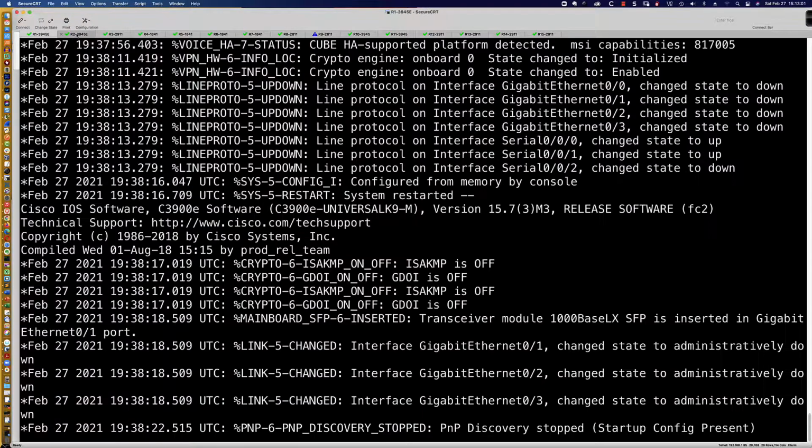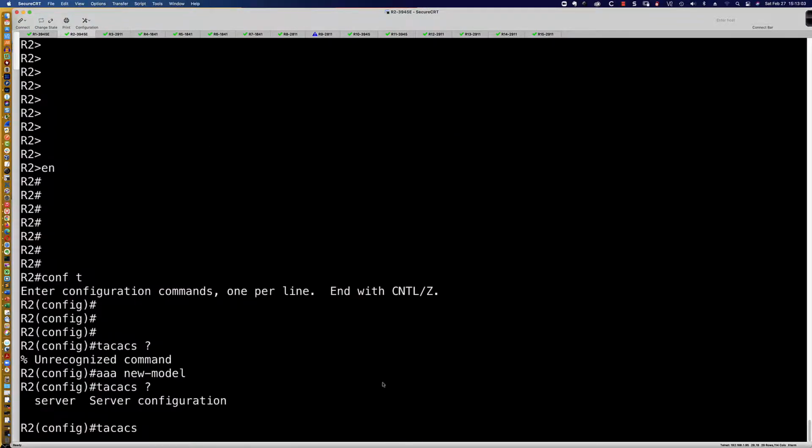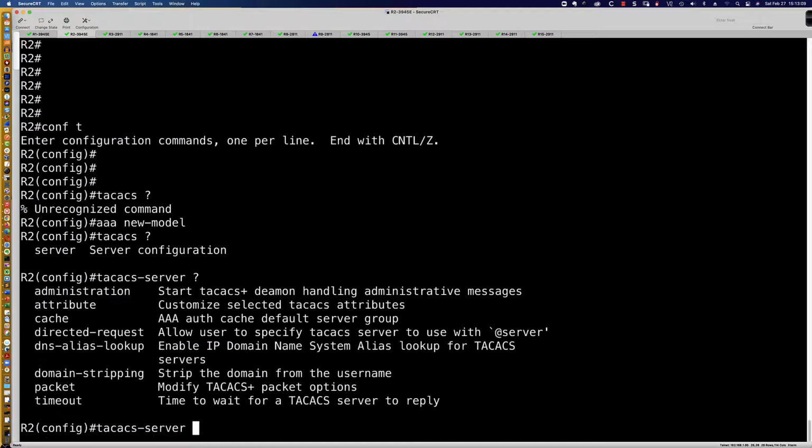But I want to come to router 2, which is running 15.7 code, to show you, if I say tacacs-server and do a question mark, you can see that the host option that we used earlier, it's not even here. So it's not even going to tell me it's deprecated. I can't even, it's gone, right? It is now gone. So there is no more tacacs-server.